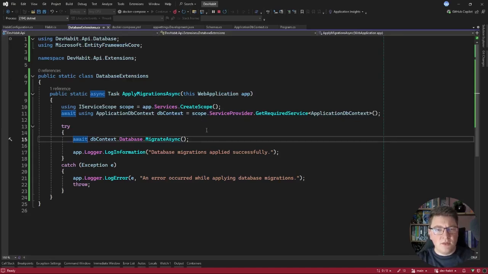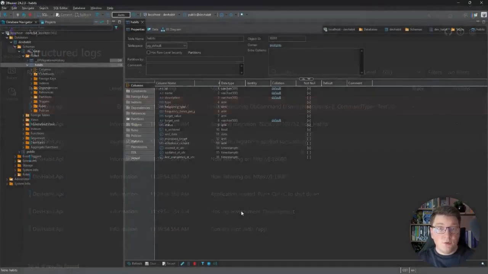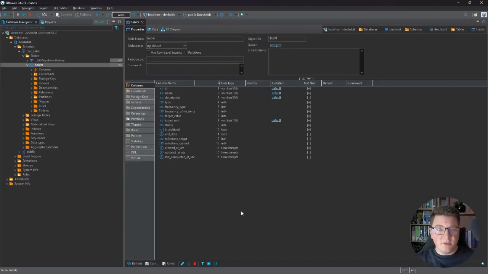Let's jump into the Aspire dashboard. Here's what we can see in the structured logs. Here's a log from EF Core applying the database migration. And then there's the log that the database migrations were applied successfully from our helper method, which we run when the project starts.